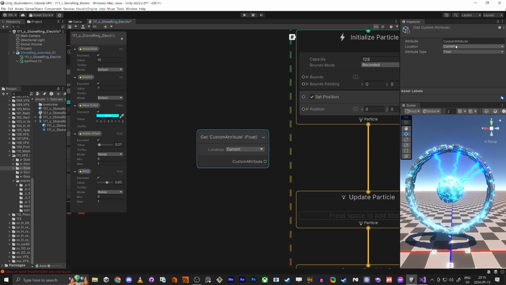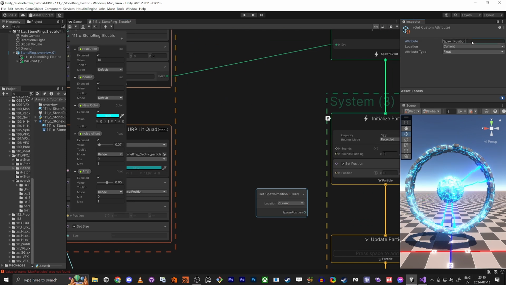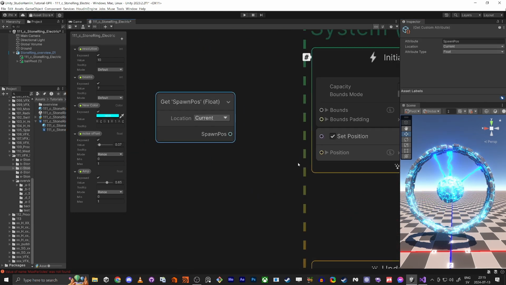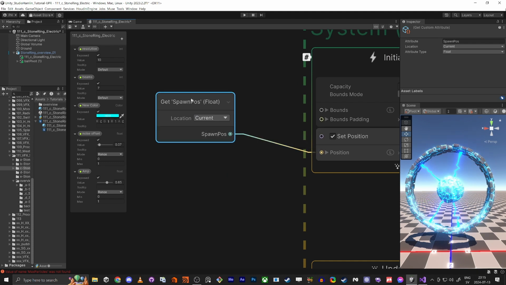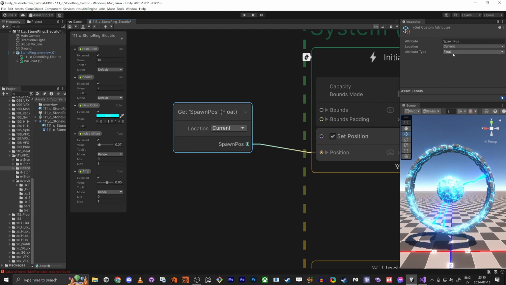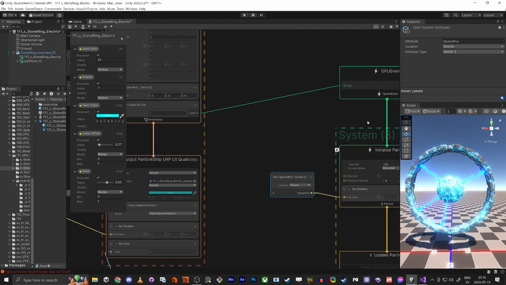So here we're going to do spawn position, and it's important we do the correct spelling. So spawn pos, so it was not the same one. So here's spawn pos, and we just plug it in here, and we actually forgot one very crucial thing. Here we need to change it to Vector3. And yet another thing, where's the location we want to read this from? Well, not current, we need the source. And the source is over here.